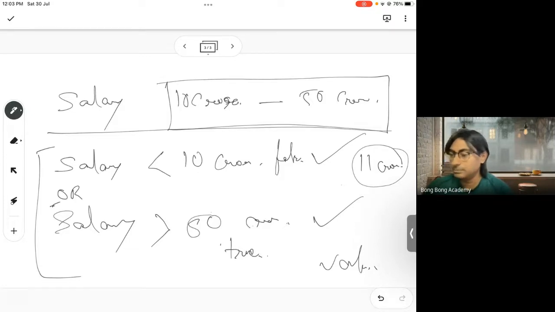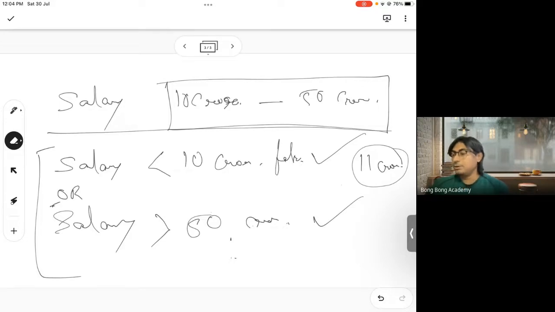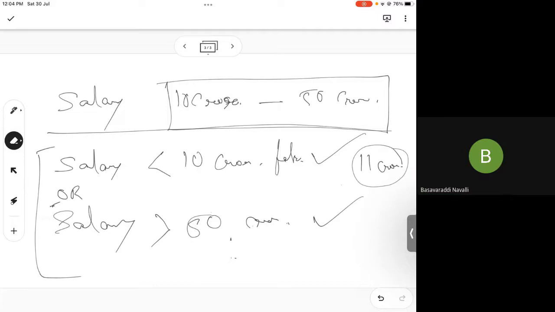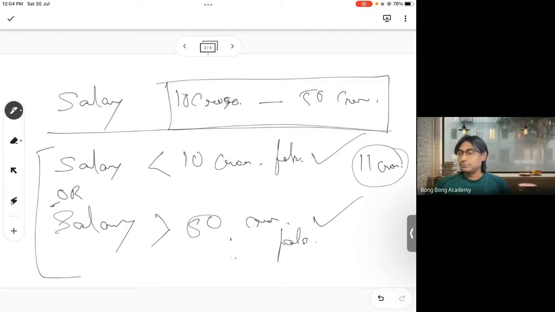Sorry, my mistake. What is the logic operator? Salary less than 10 crore or salary greater than 50 crore needs to be blocked. So if I now put 11 crore, the first condition, less than 10 crore, is false, right? The second condition, salary greater than 50 crore, is also false. That means both are false, so no validation will fire. That means 11 crore will be saved.